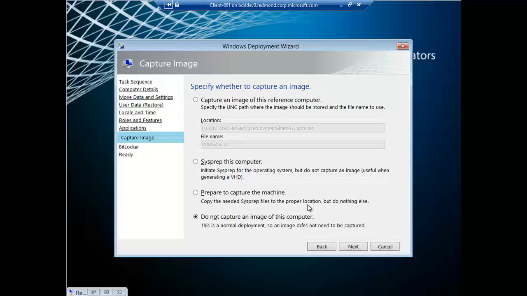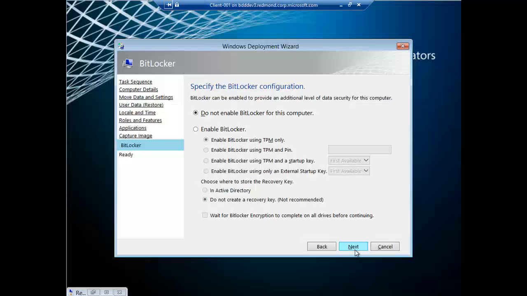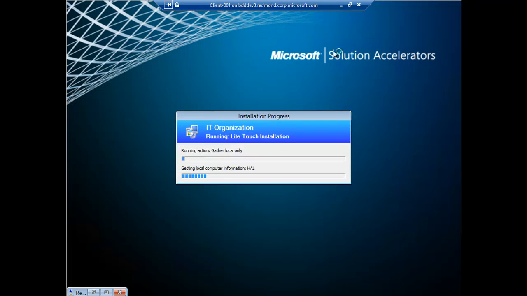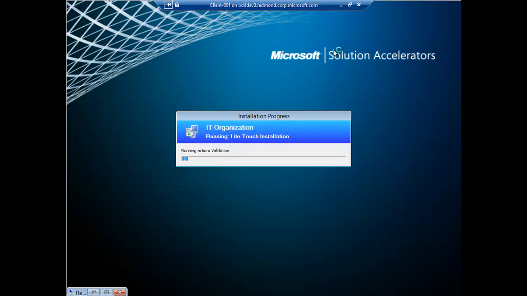So we finally recovered. We can get back to the screen here. Click on Next. We could enable BitLocker if we wanted to. In this case, this is in a virtual machine, so I'll skip over that. And then we're ready to start the deployment process. If I go ahead and click Begin, we'll install the operating system. Eventually, it'll get to the point where it's applying the OS.